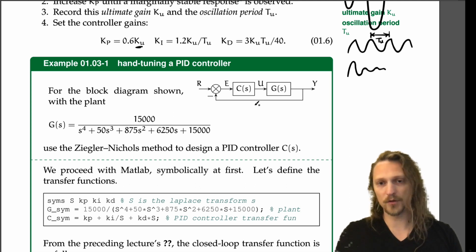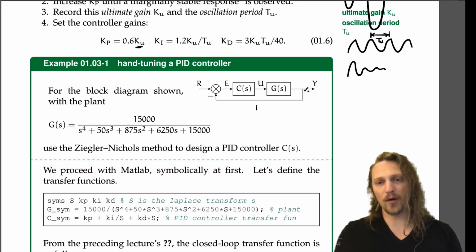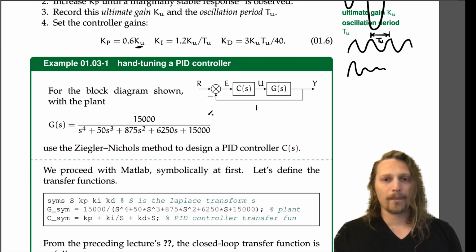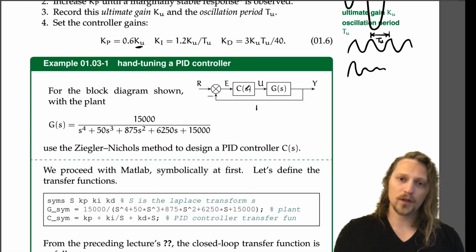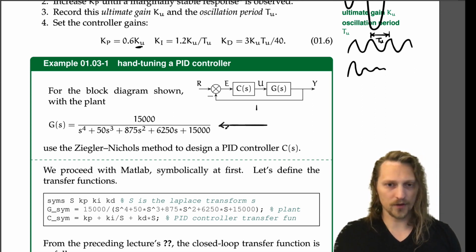transfer function, which we have previously called H, has value 1, so it just feeds back exactly the output of the plant to the summing junction to be compared with the command. We have our controller and we have our plant. The plant has this fourth order transfer function.